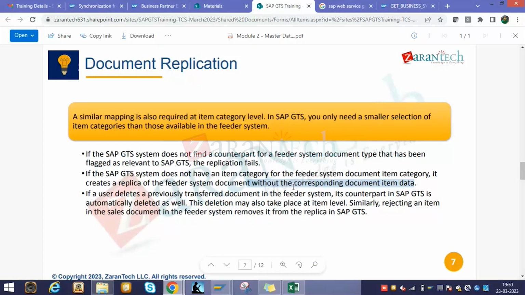Like in the second point, it is telling you the impact. If you maintain the document type, but you have not maintained the item category, the corresponding items will not be transferred. The document will be created successfully, but the item will not be transferred to the GTS system. So in your case also, if you find such a scenario happening, it is quick to capture. Let's go through the standard configuration and the mapping while we talk about the data transfer.